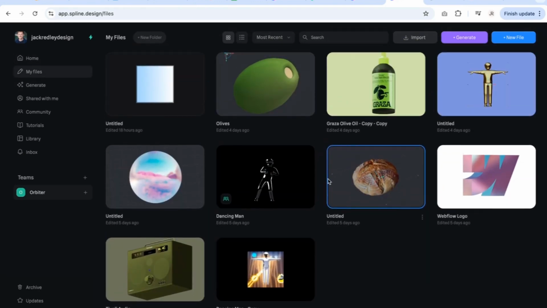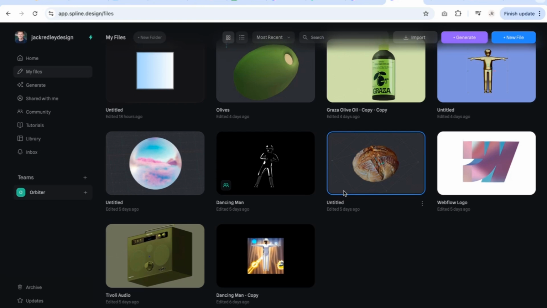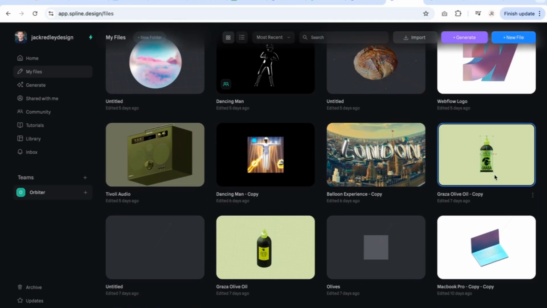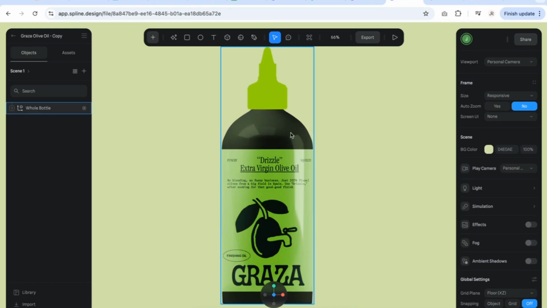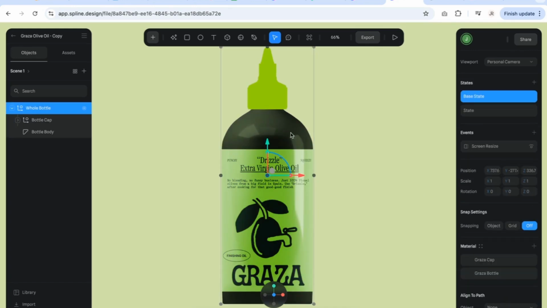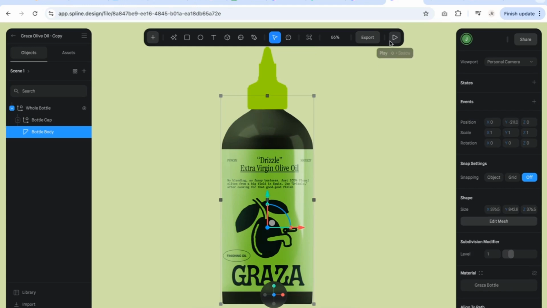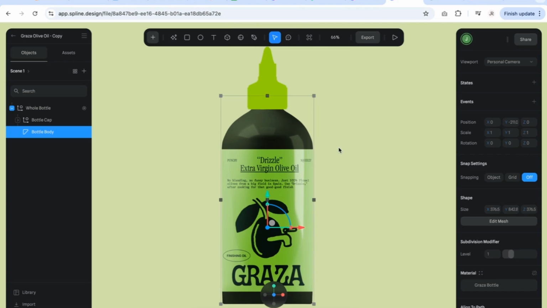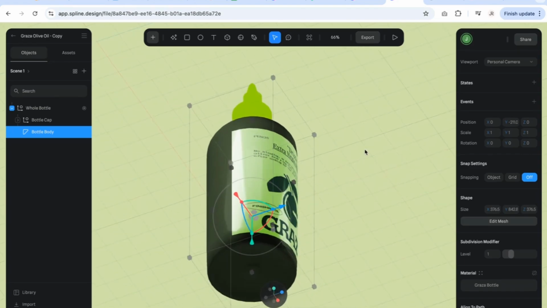If we go into these, these are all my files, sorry, a little messy over here, and then click into this one. Now, it's important to note that you can remix other people's files, or you can create things from scratch. So I created this from scratch. It's pretty cool. It's pretty realistic. And I'll just give you a little scroll experience.